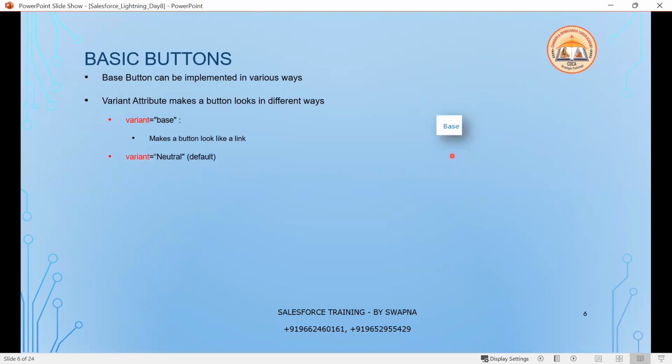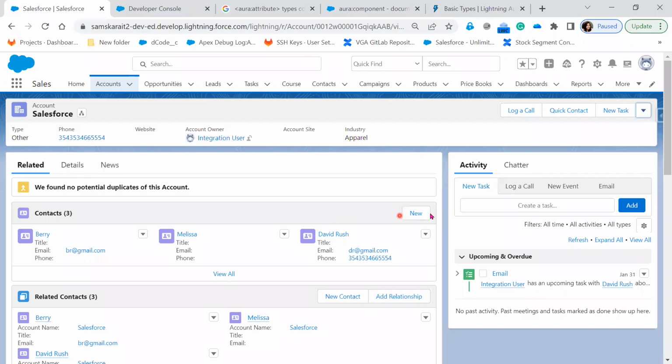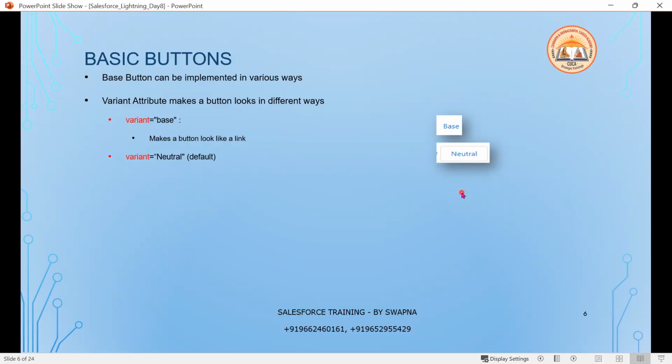If I say variant equal to neutral, neutral is nothing but the way how we see in the Salesforce, right? The way how we see in the Salesforce. So this is the one, neutral. And then variant equal to brand. Brand identifies the primary action in the group of buttons. That means as soon as you see those buttons, the blue one is highlighted. Your focus will go onto the blue one, right? It will identify the primary action in the group of buttons.